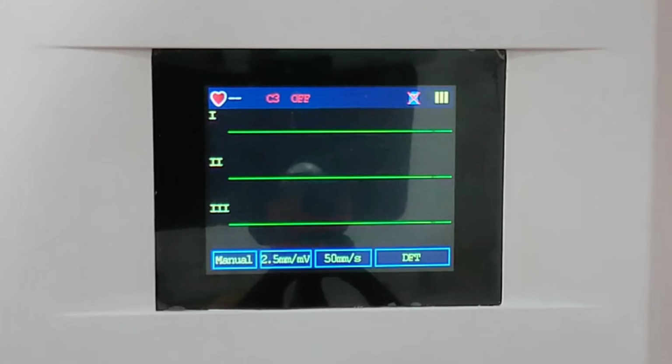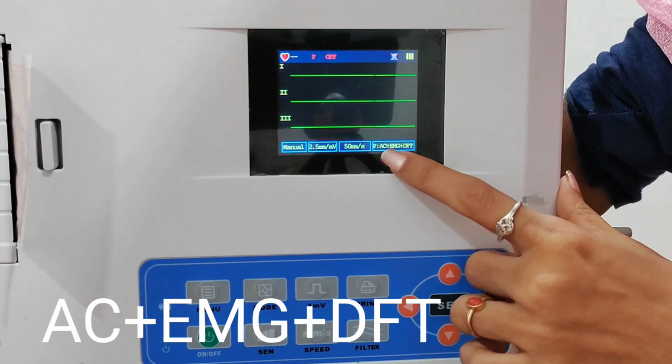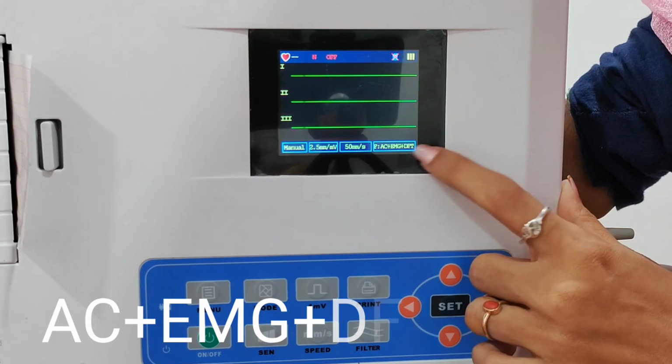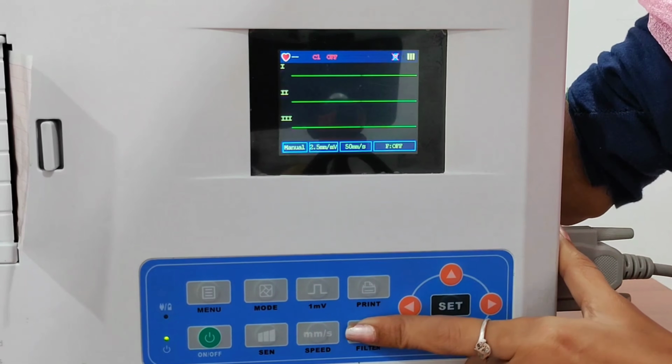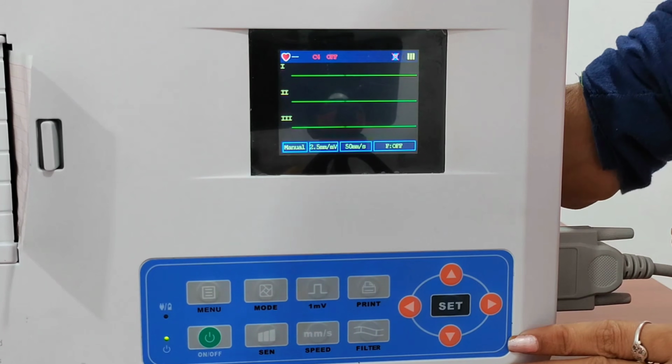Again I am pressing the filter. You can see AC plus DFT. Again EMG plus DFT. This is the final mode. You can see AC plus EMG plus DFT. If I am again clicking this, I will go to the off condition of the filter. These are the modes present here.